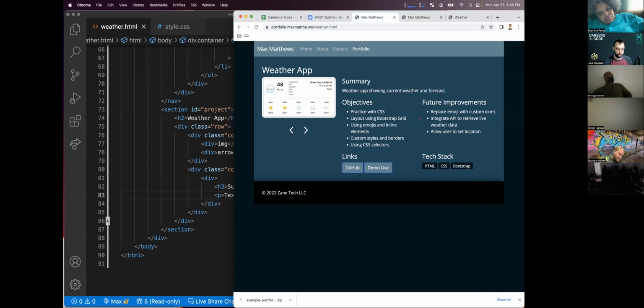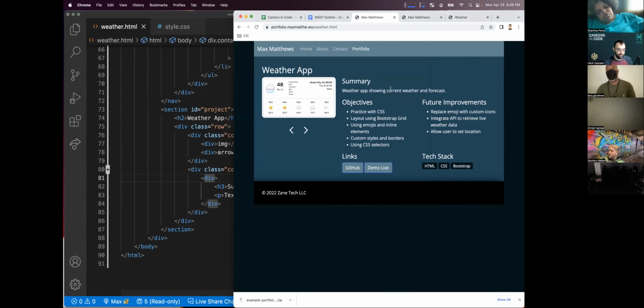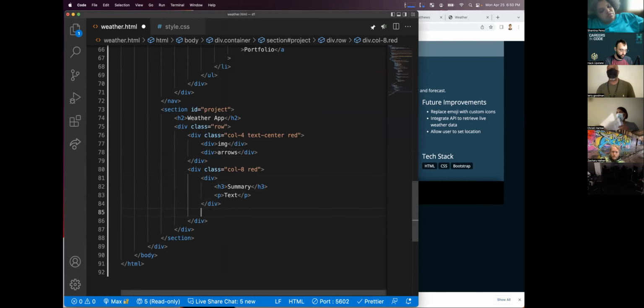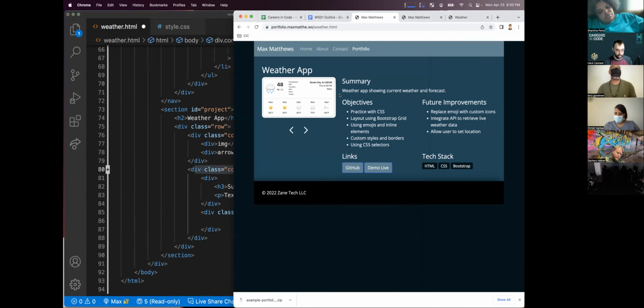Now we've got our objectives and our future improvements. So we take a stop and we say, okay, do I want it to go inside this div? No, because this div is representing the summary and the text underneath it. Now we need a new section in here. And because we are using columns, we can't just use a div. We need to use a div with the class of row on it. So we come back over here, we do our new div class equals row, but we make sure we're inside our col-8 because our col-8 is this entire div box out here.